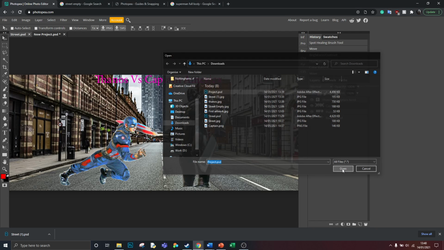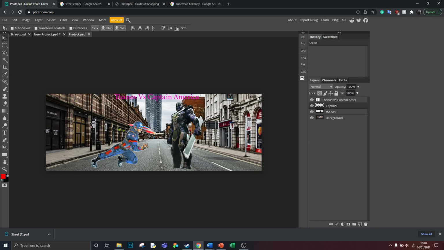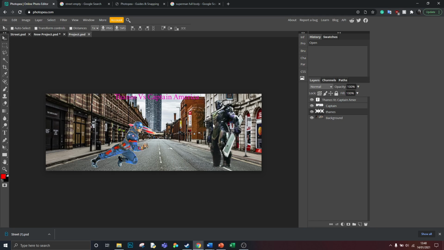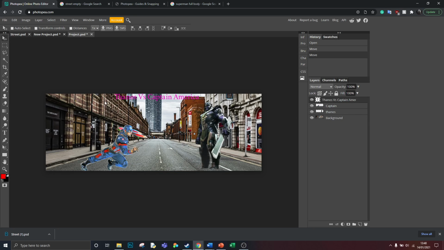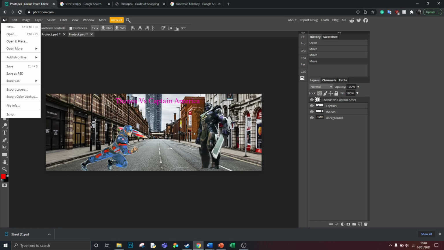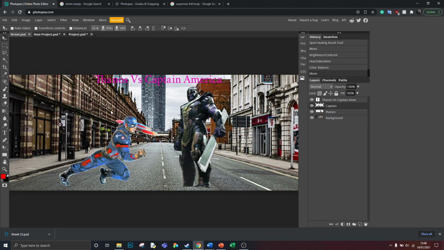So if I now click Open, we have Street and Project here, but it has retained the layers that I was using in my image. So we can open it up and play with the layers again. If I maybe wanted to move the position of the characters slightly, or change the position of the text, I could do that, and then export it as a JPEG. So saving as a PSD gives you those options to reopen your project and make alterations to it.